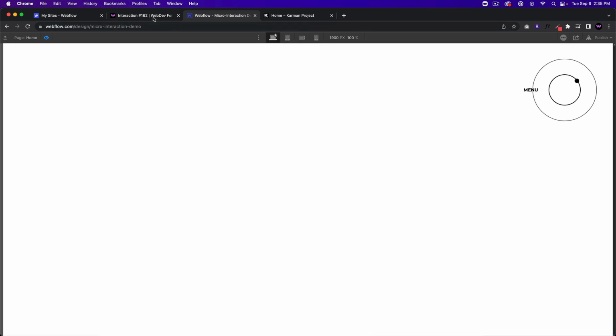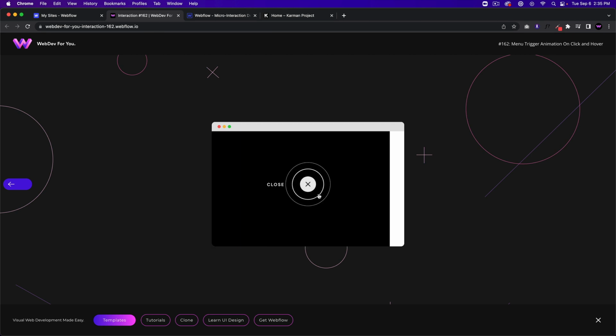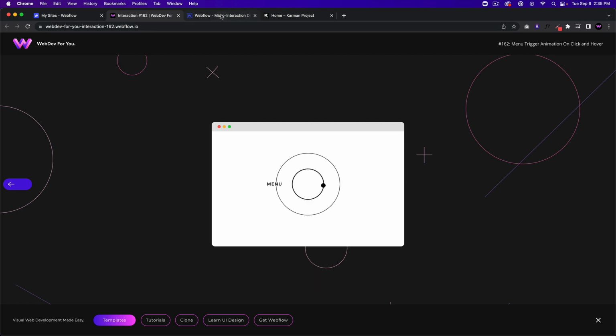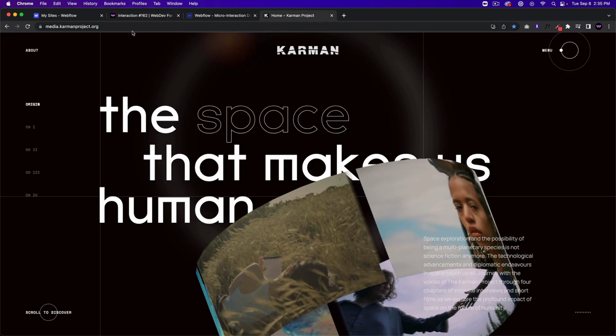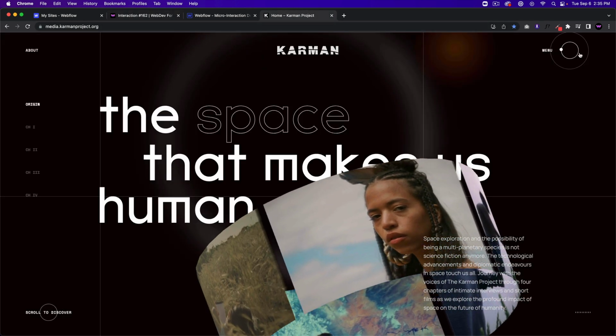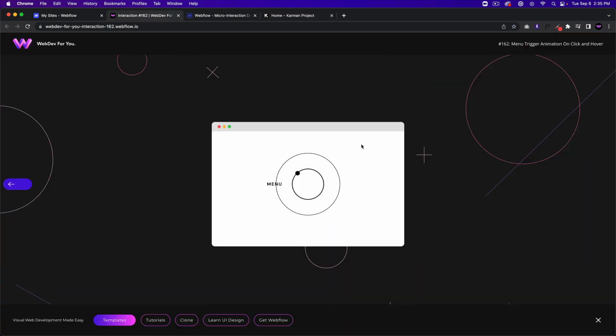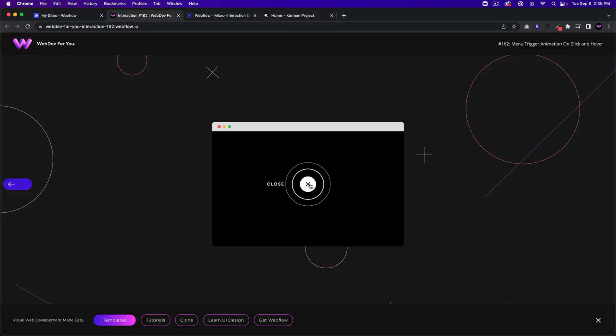All right, so that's how we create interaction number 162. I know that was quite a few steps. Again, this project is clonable for free in the description area below. You can clone this right into your own dashboard and see how I created all the different steps and the structure of this interaction by cloning the project. You can click on the clone button here and it'll take you to the page to clone the project. Again, this was inspired by carmenproject.org, where they have this menu trigger, and I thought it would be fun to recreate in Webflow.